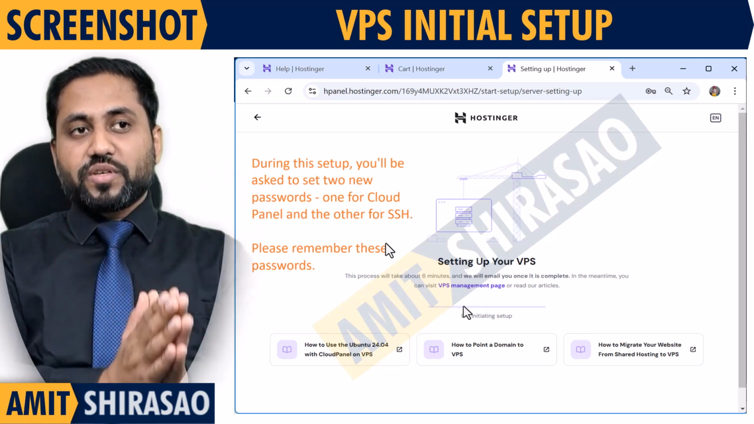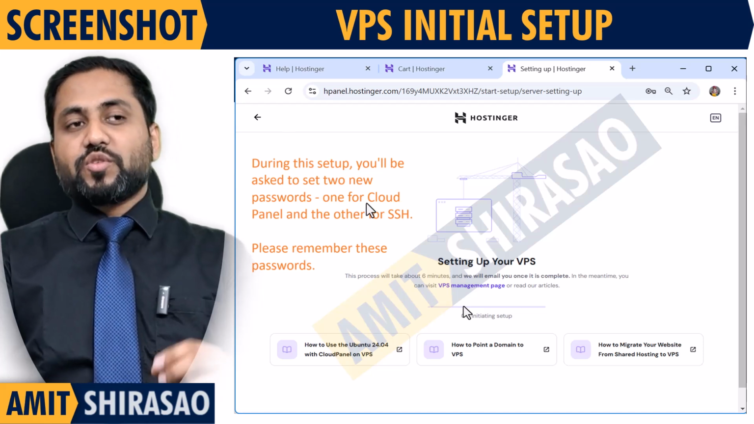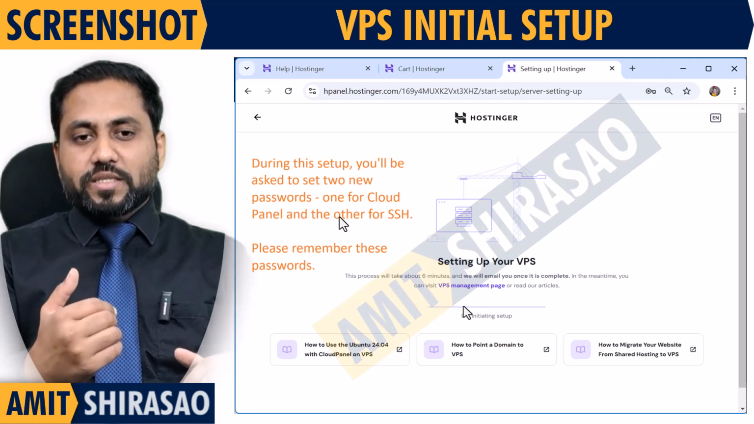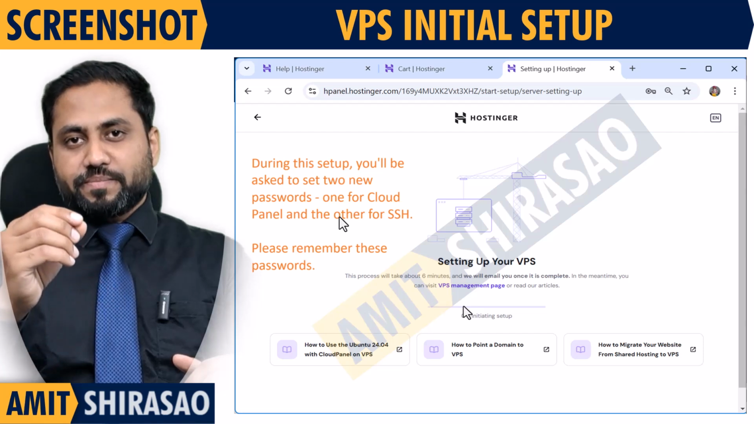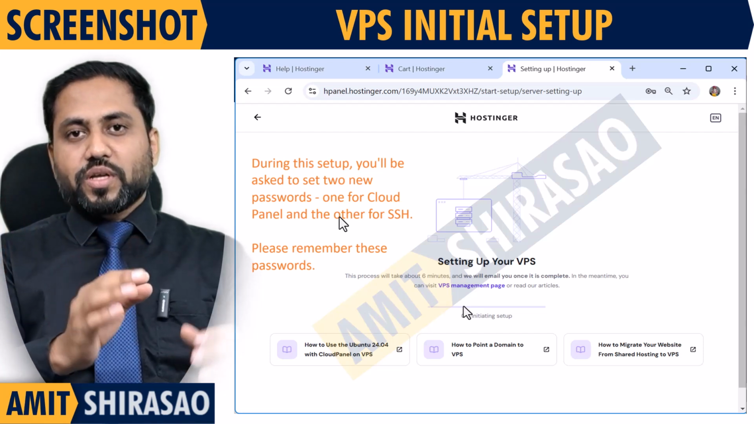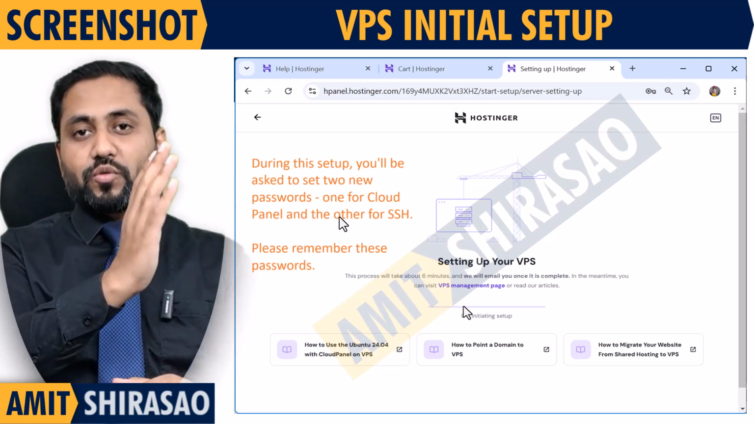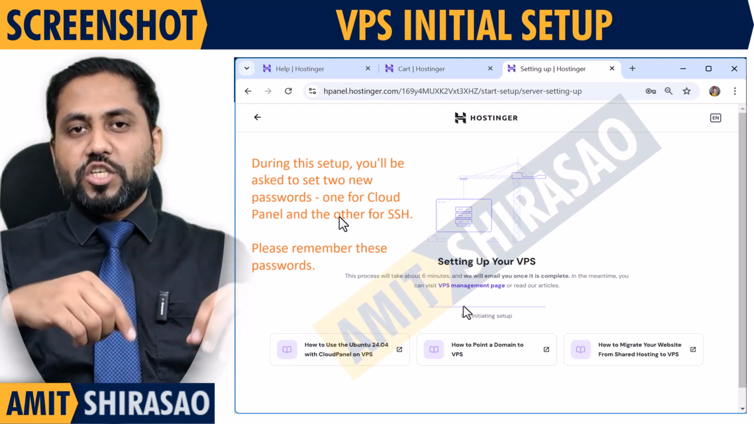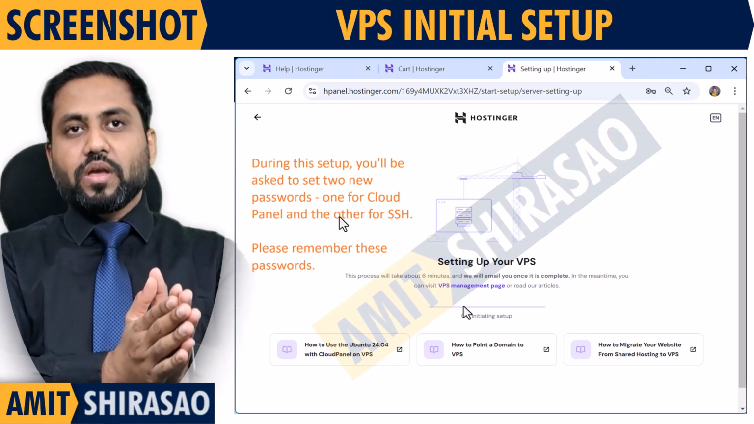So the graphical user interface way is called the cloud panel, because I have chosen cloud panel to be the control panel. For accessing any VPS, you have a control panel, and you can choose from a variety of control panels. The control panel that I chose was cloud panel. So cloud panel or any other control panel is the GUI way of looking at your VPS.